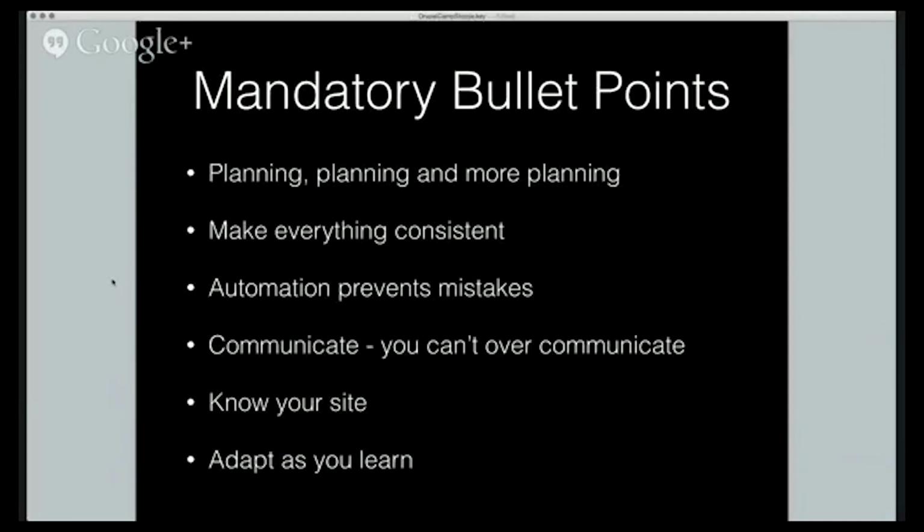Communicate. Make sure people know when the next deployment is, what's going to be in that deployment. Were there any issues with the previous deployment? Documentation's all part of this as well. Make sure that people are aware of what's happening with your deployments.